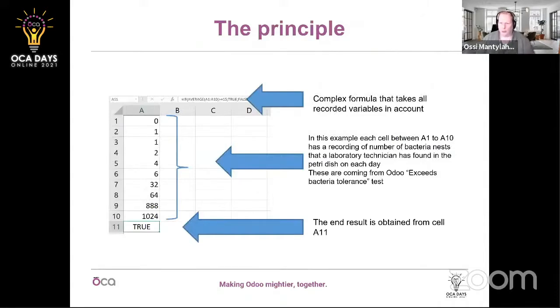So here's an example. This is a simplified principle of the concept. What you can see here are the cells A1 to A10, and these are the source values. You can assume, for example, these are the number of bacteria nests on a Petri dish after each day, so A1 is day 1, A2 is day 2, A3 is day 3, and so on.